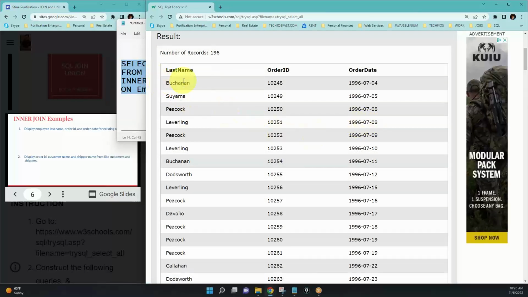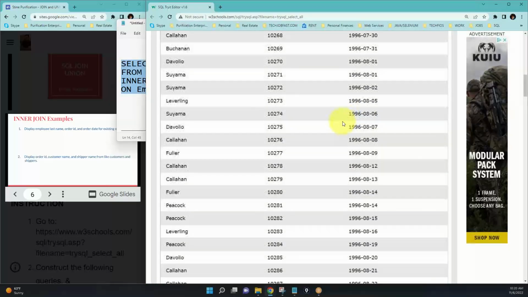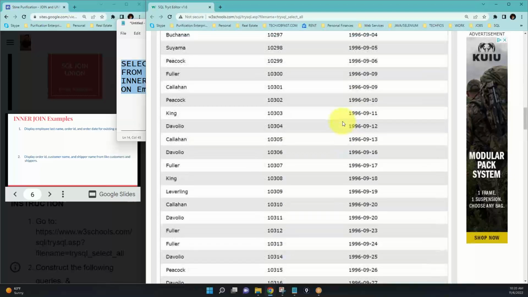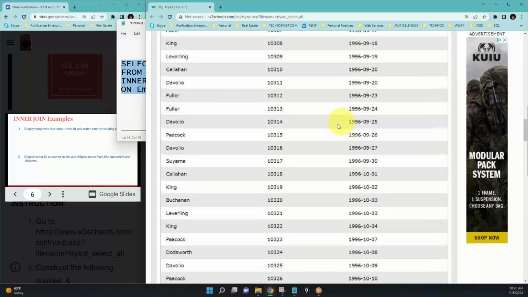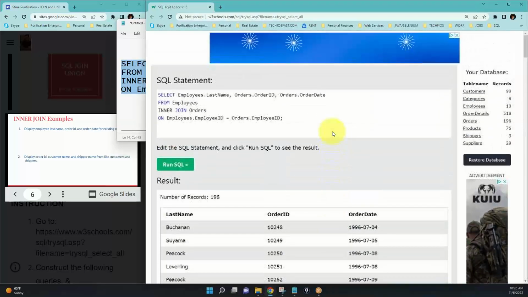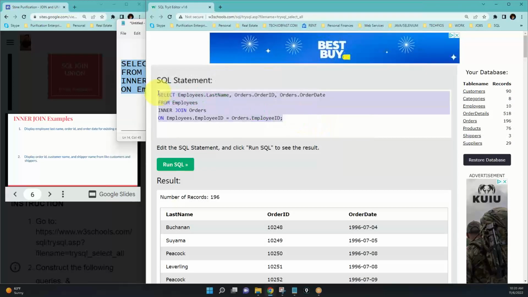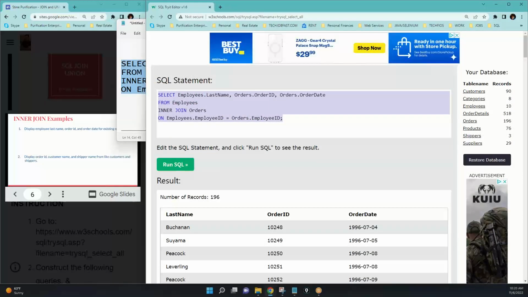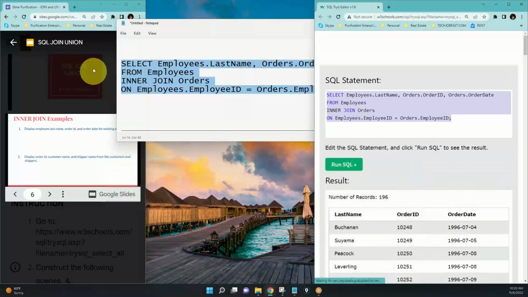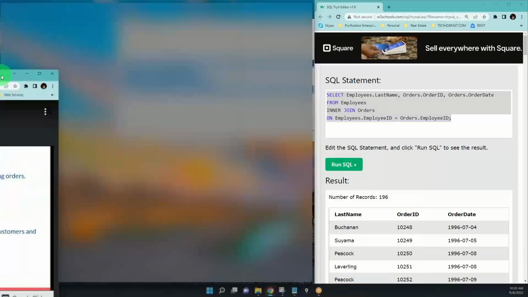You got all the last name, order ID, and order date, based on matching criteria between them. Question? Seems pretty straightforward.